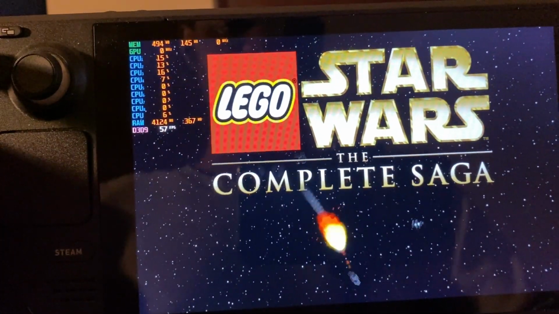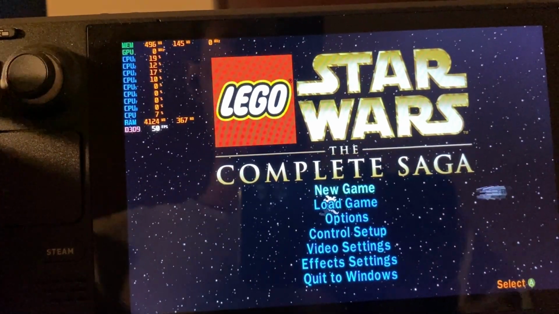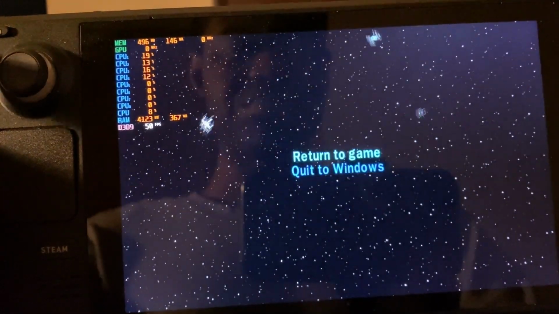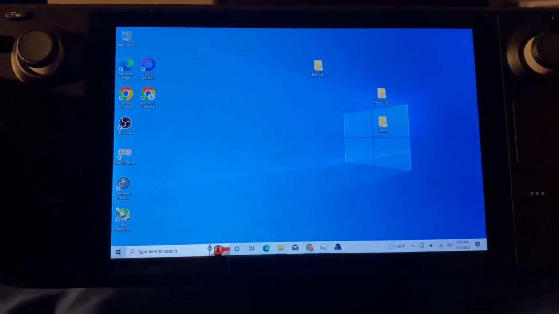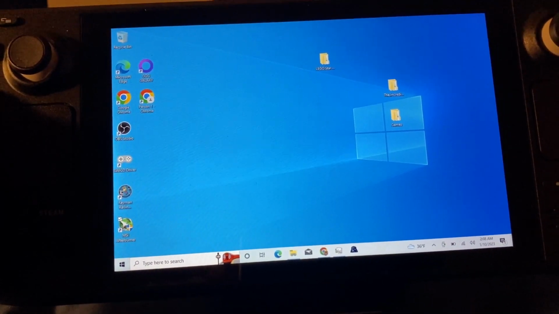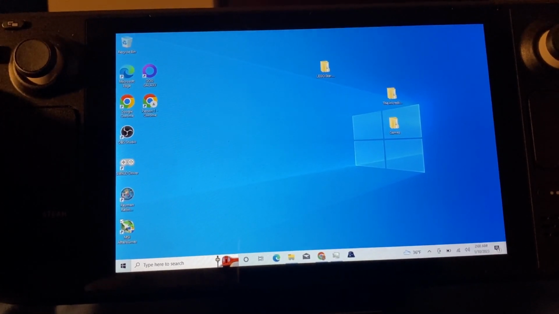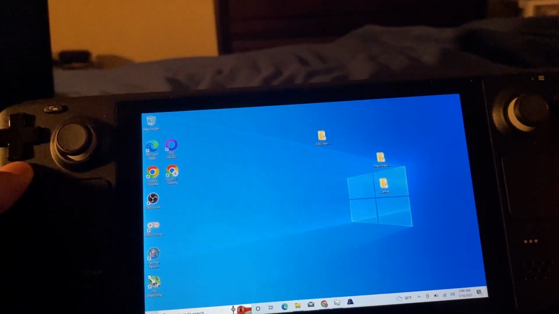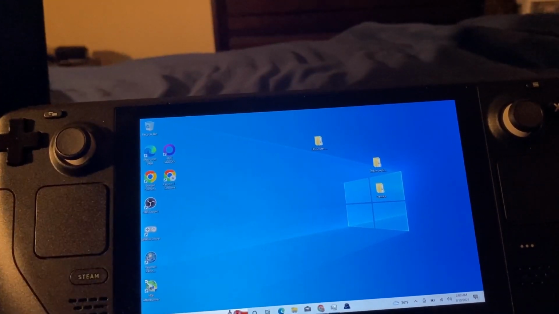So let me go back. Let me quit to my desktop. And as you can see, this is Windows 10 running on the Steam Deck. So yeah, that's pretty much it.